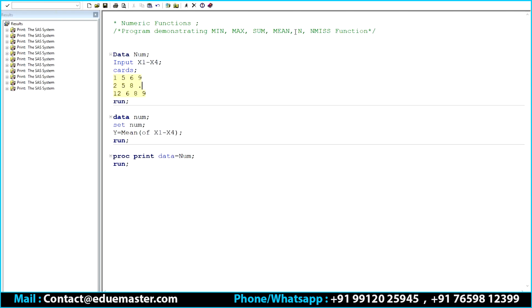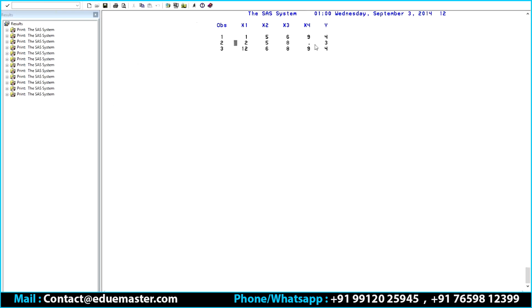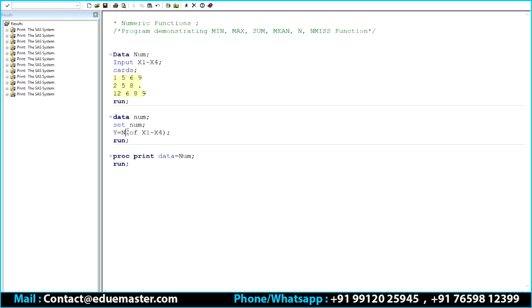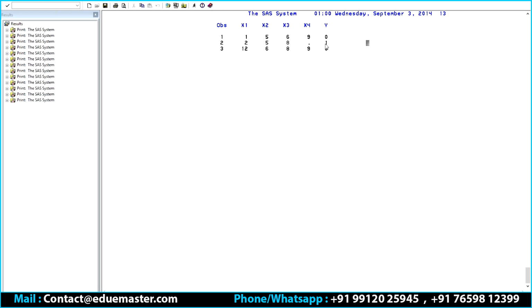Now, the next one is n. Suppose out of these 4 values, you want to check how many values are available and how many are missing. In that case, n gives you the number of available values. See, out of these 4, all the 4 are available. Out of these 4, only 3 are available. Now, n miss is nothing but it will give you the count of missing data among these 4 variables. How many are the missing values? It will give you that count.